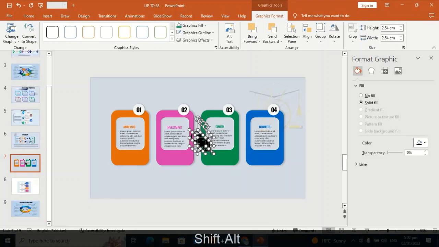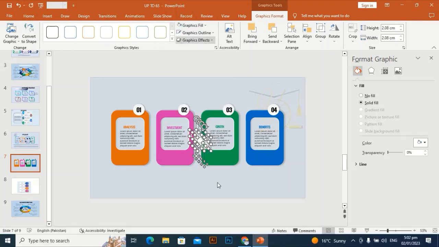by holding Alt and Shift and making its size smaller, give it a white color, and now I am placing these icons according to the text. Yes, benefit, growth, investment, and analysis.